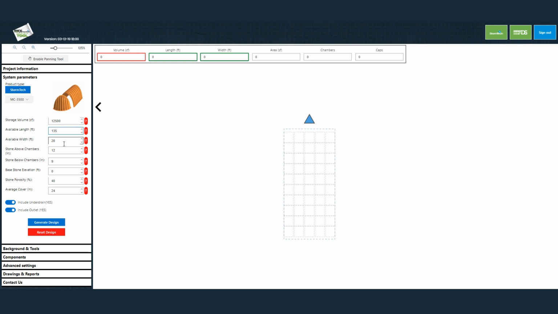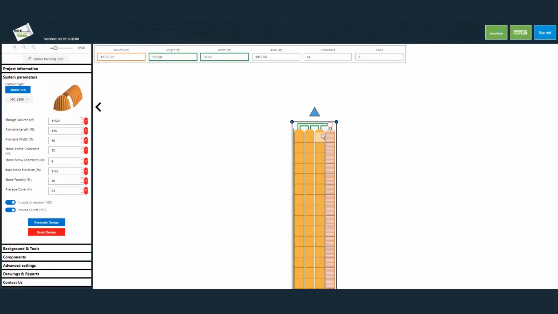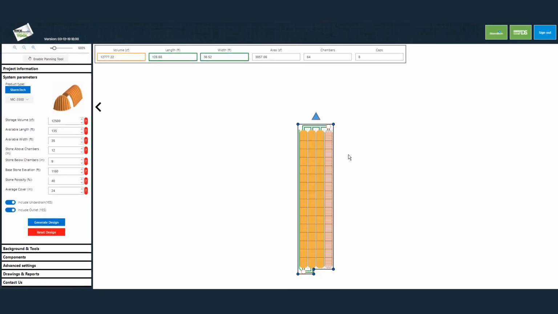Next, enter the available width. Finally, enter the base of stone elevation. Once these design parameters have been entered, click the Generate Design button. When prompted, click Yes. This will automatically generate a chamber layout.